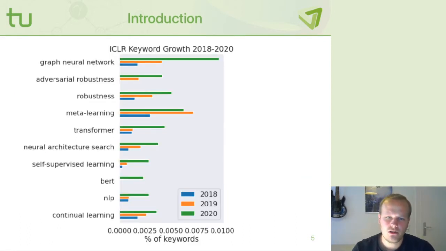Okay, so to follow up, I just want to give you an impression of why you should learn more about graph machine learning and graph neural networks in particular. So this figure shows the percentage of keywords found for all submitted papers at the ICLR conference from the past 3 years. And as you can see, graph neural networks have both the highest occurrence of keywords as well as the highest overall growth from previous years.